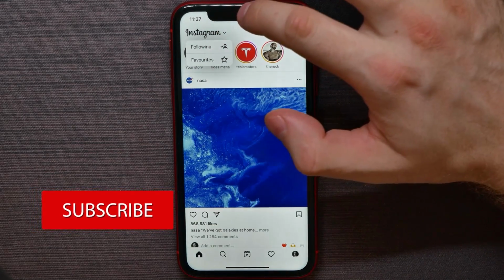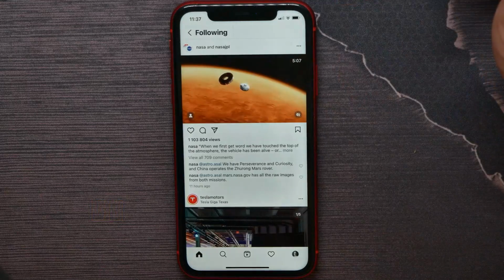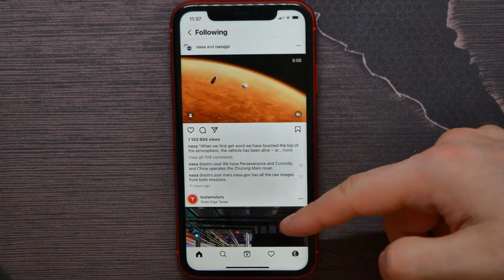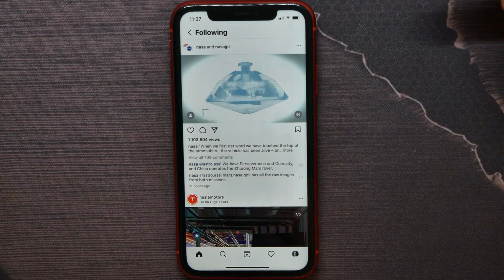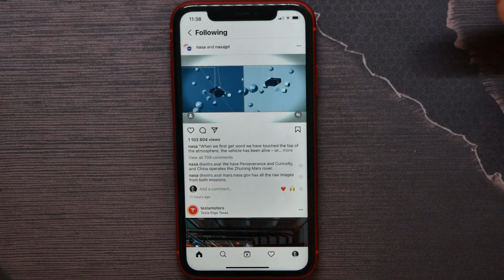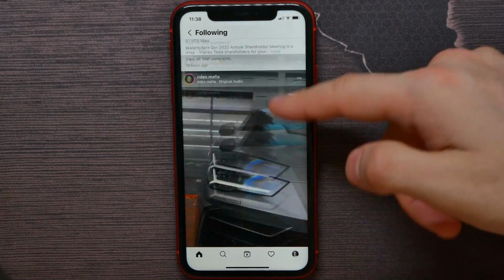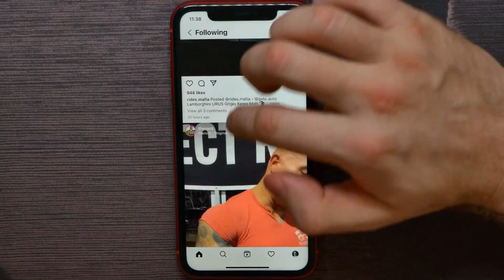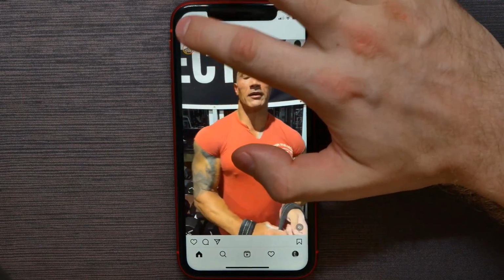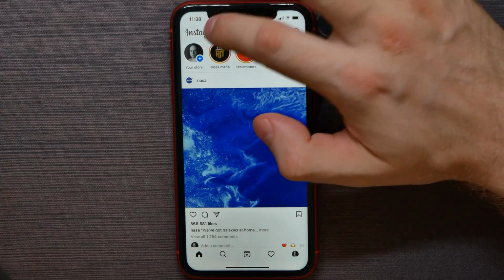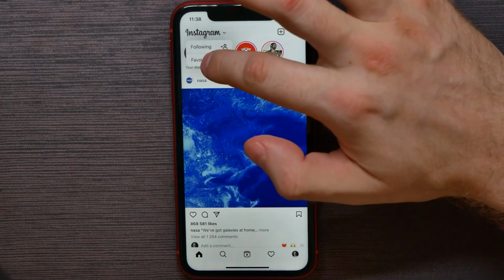And the first is following. You can hit on that and now you see the post just from accounts you are following. There wouldn't be any suggested posts, just the post from accounts that you are following. Now you can go back, hit on that logo again and select favorites.